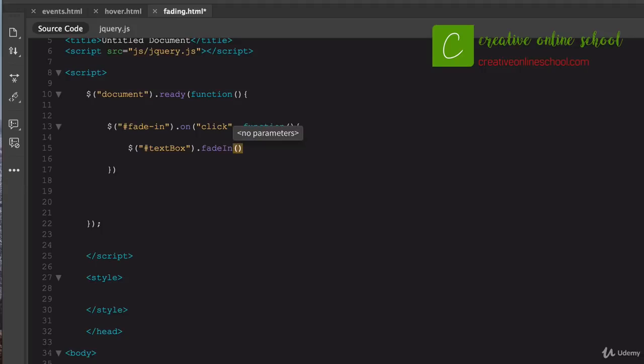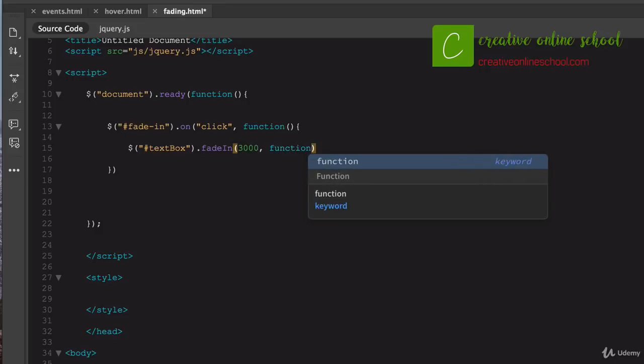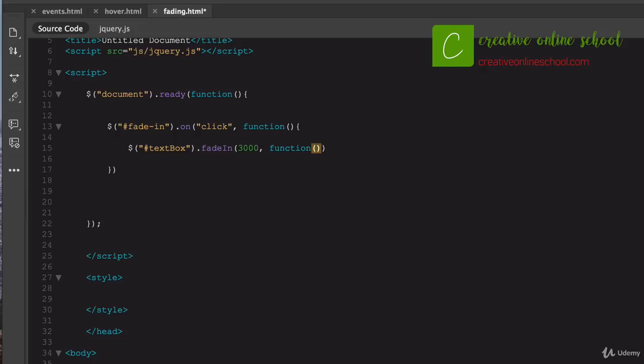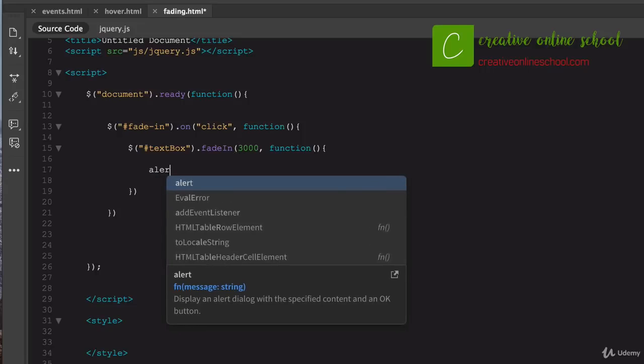Now what I have the option to do is say how quickly do I want it to fade in. And everything in jQuery, and really with most code, is done in milliseconds. So I'm going to type in, I'll say 3000, which is actually 3 seconds, 3000 milliseconds. And I will say, again, function, open and close parentheses right there, open and close a curly bracket, give it a couple returns there.